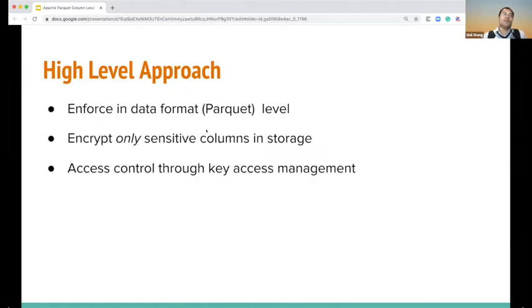So we learned from the last example how KLAC uses scenarios. Now let's talk about the approach to implement that. The high-level approach is to enforce the access control at the file format level. In our case, it is Parquet. And encrypt only sensitive columns in Parquet and store the data in storage, which can be HDFS or cloud, which doesn't matter in this case.